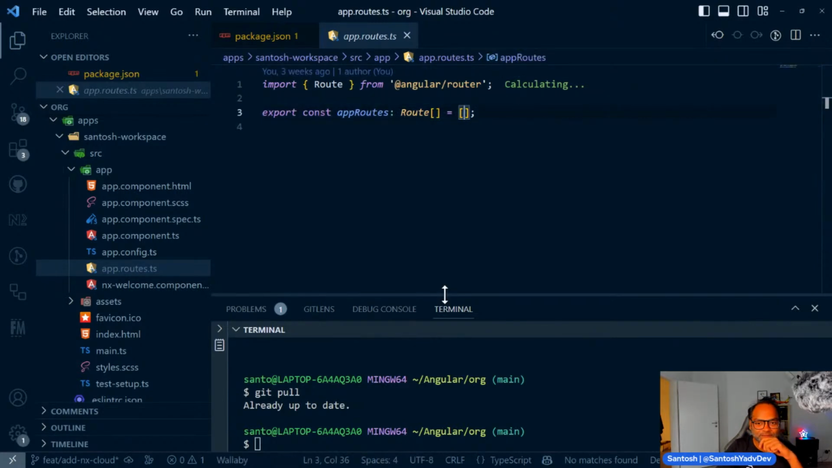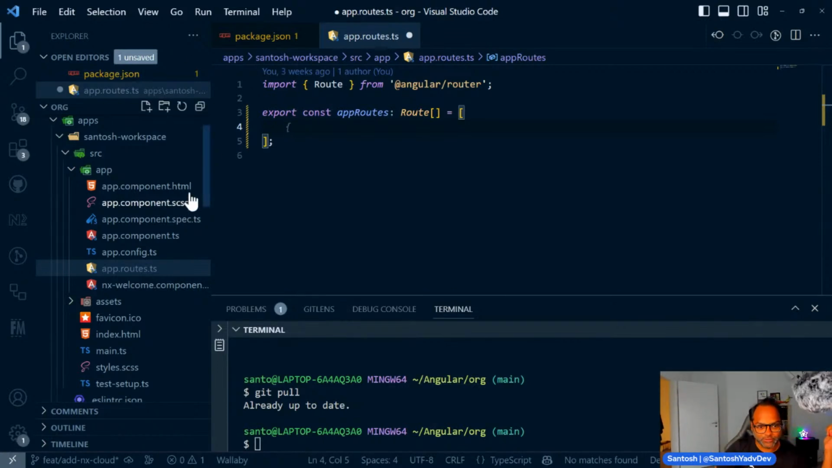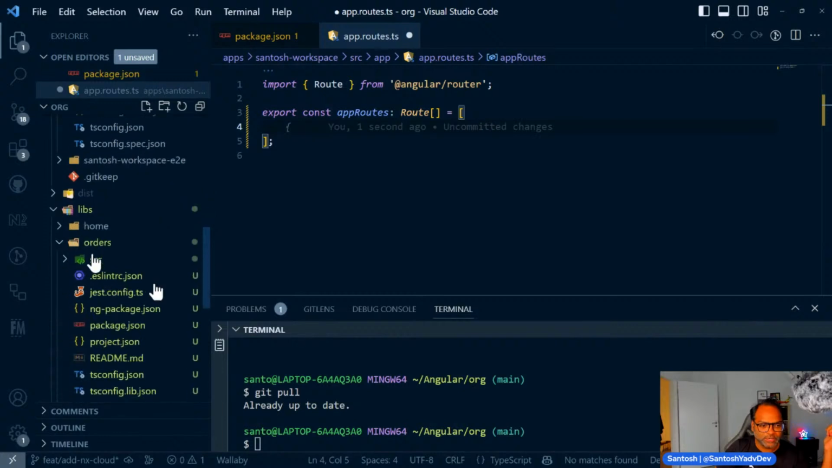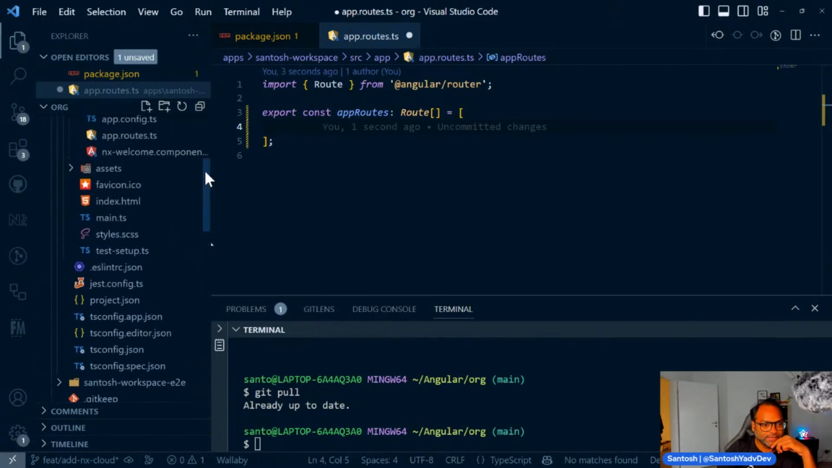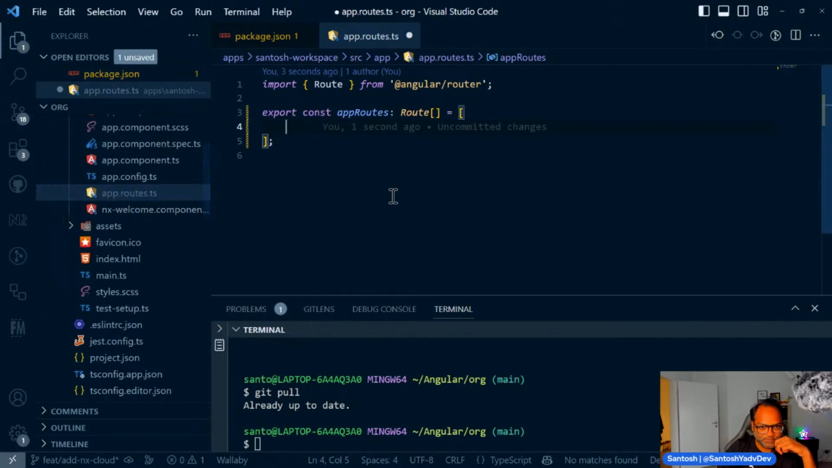Great. So yeah, we will add this orders component. If you remember, whenever you create a library, you also get a new default component. So we already have the orders component here, and we will add this into our route.